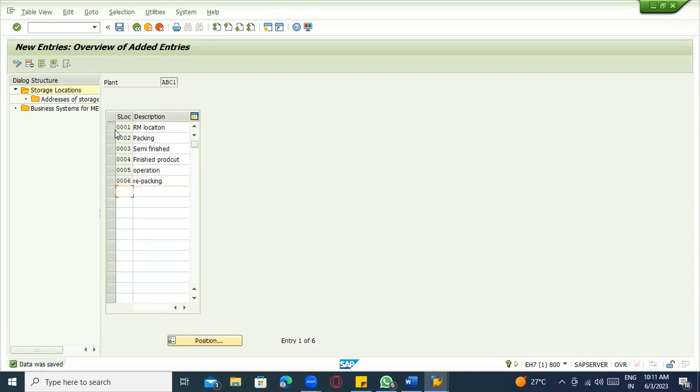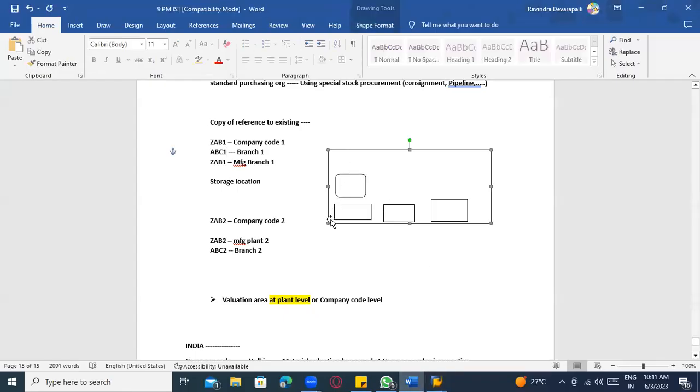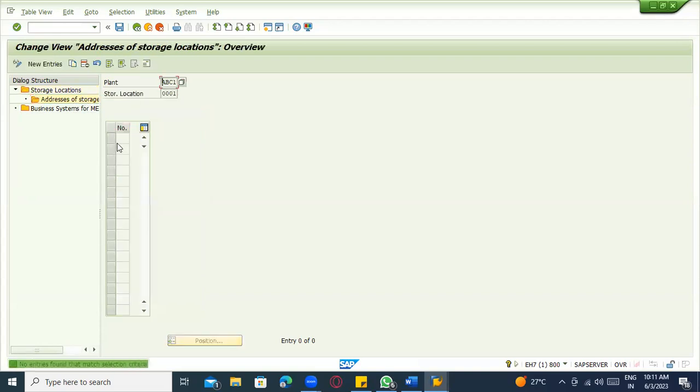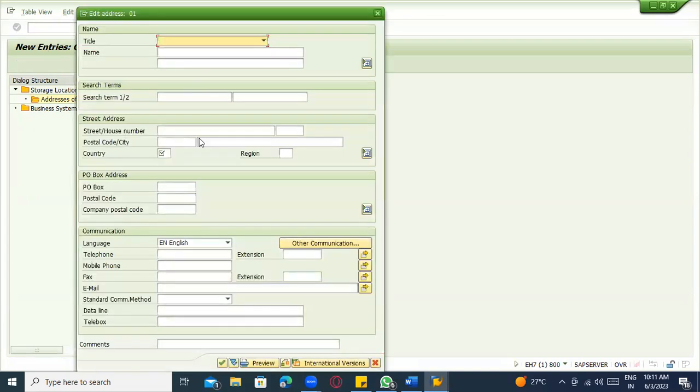In case you have a separate address, if this is a big warehouse and big plant covering 1,000 across or different big areas, and you want to define your own address for this raw material location, then you can define your own address as well. Click on enter. You can maintain the address and select address details here. Clear?